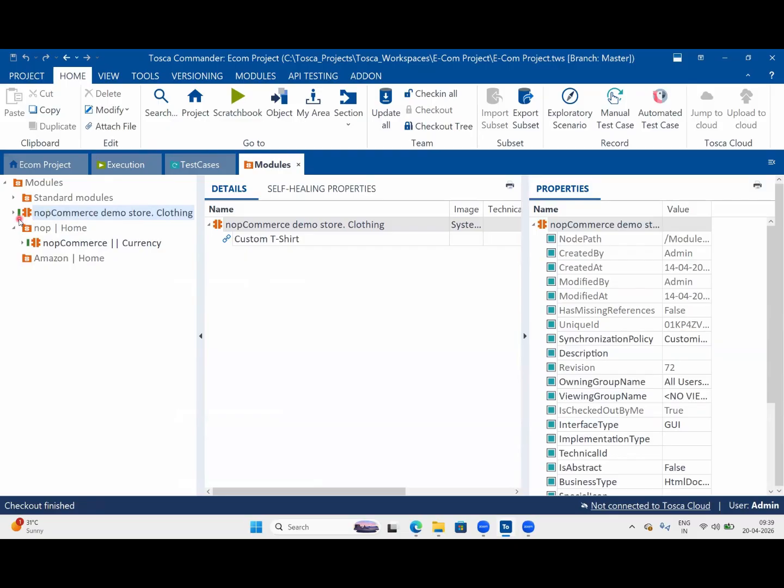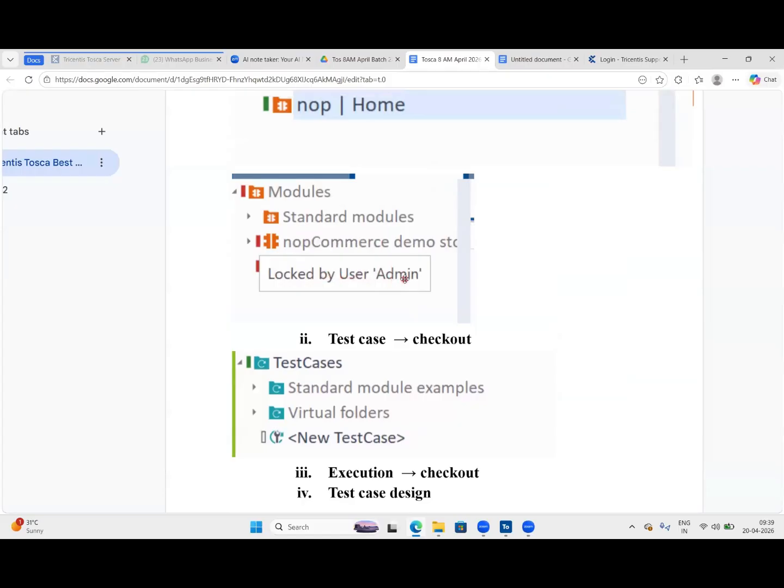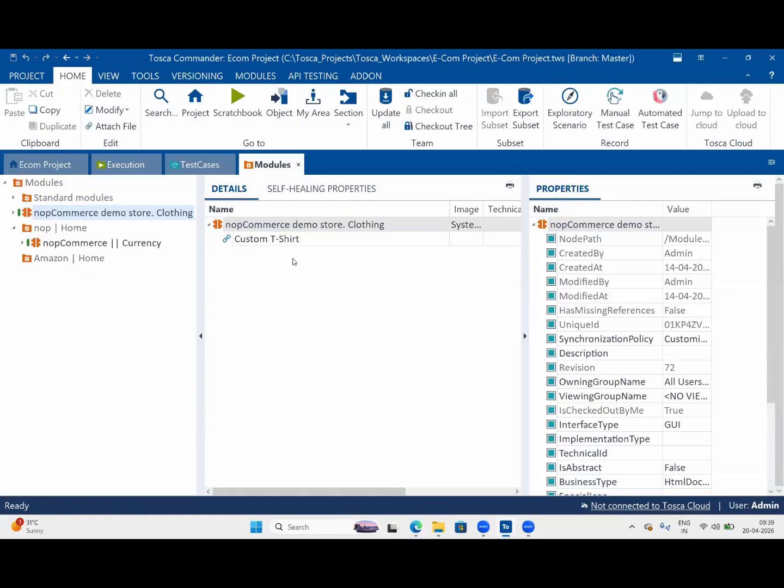If you see a red color here, that means it is locked. Whenever you hover the mouse over it, it will show you that it is locked by such-and-such user. In real time in Tosca, the team strength is hardly 3 to 4 members only. So you can see the person's name here and directly connect with them over Teams. Tell them you just want to modify such-and-such module, so you can request them to perform check-in. Once they have done the check-in, you can access the same module from your side.